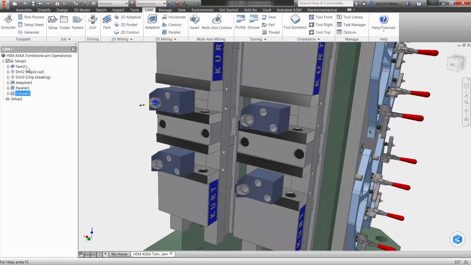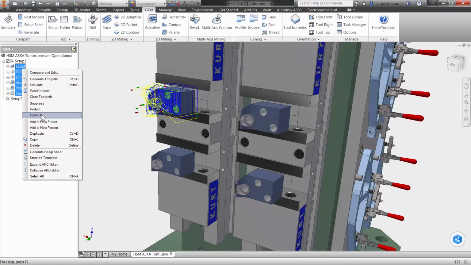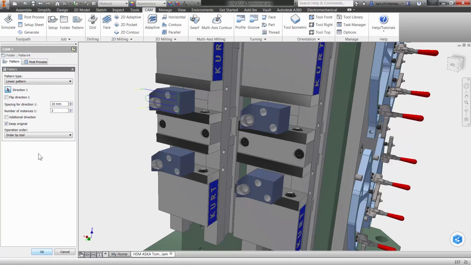I'm going to select all my toolpath by holding down the Shift key and select the top and the bottom operation. Now, if you didn't know that trick, it also works in Windows. Now, just right-click and then select Add to New Pattern. Now, the easiest thing with these menus is always start from the top and work your way down. So this is going to be a linear pattern, and direction number 1 is going to be a horizontal edge, and there's going to be a spacing of 150 millimeters.